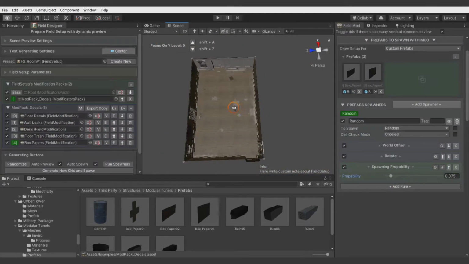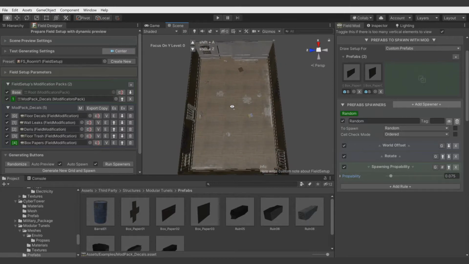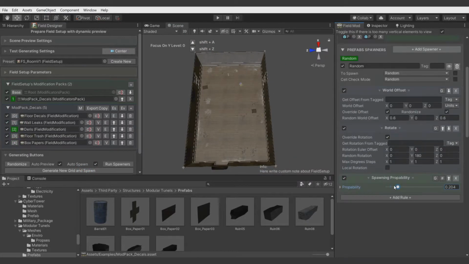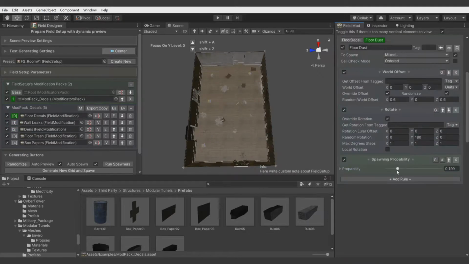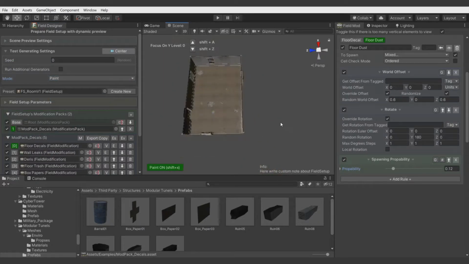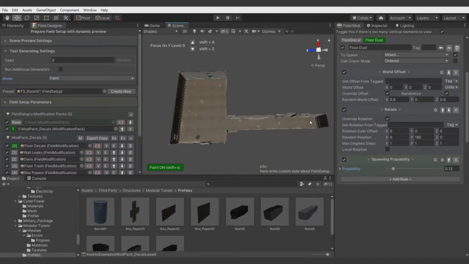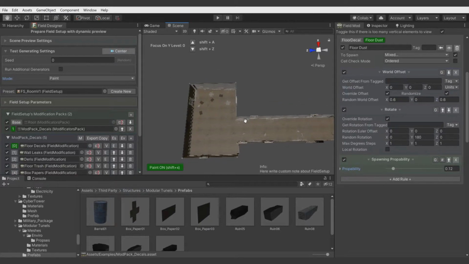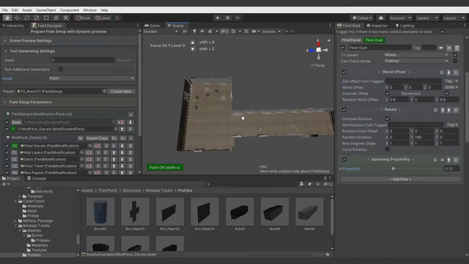Okay, let's say we will not have more decal packs. Maybe there is too much. Set the probability a bit smaller. And when we paint some further corridors, you see everything is automatically placed. Now let's finally add some objects in a room.